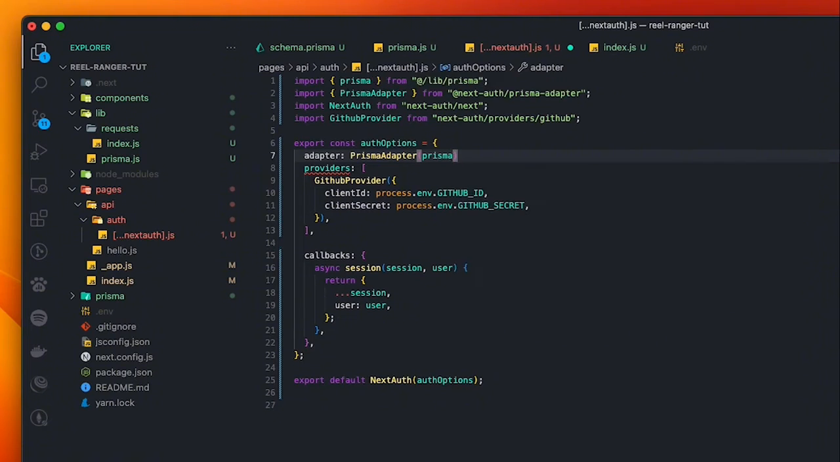So we're going to pass in Prisma, and you're going to add a comma because we are inside an object. So we save it, and that's it. That's literally it. We have set up the Prisma adapter, and we have set up our Prisma client that's going to be used in every part of the application.